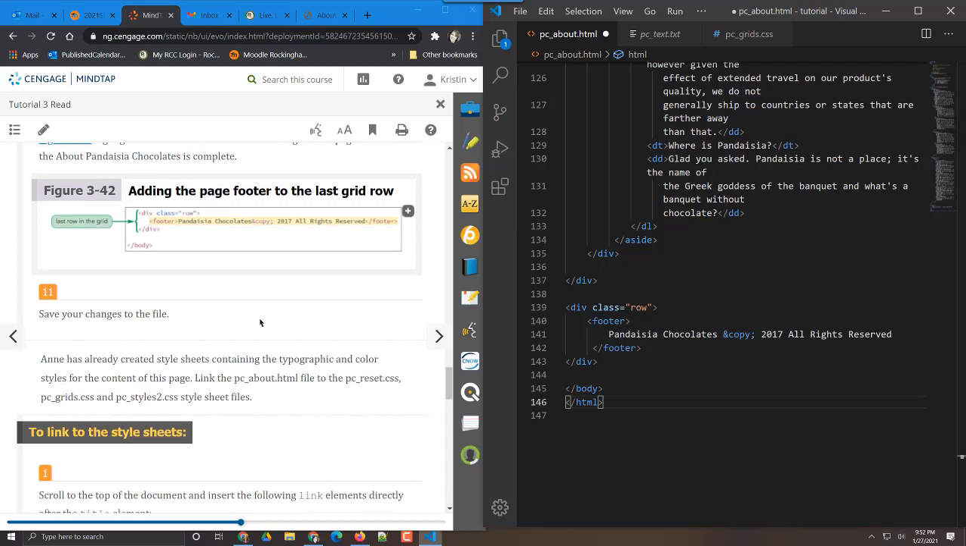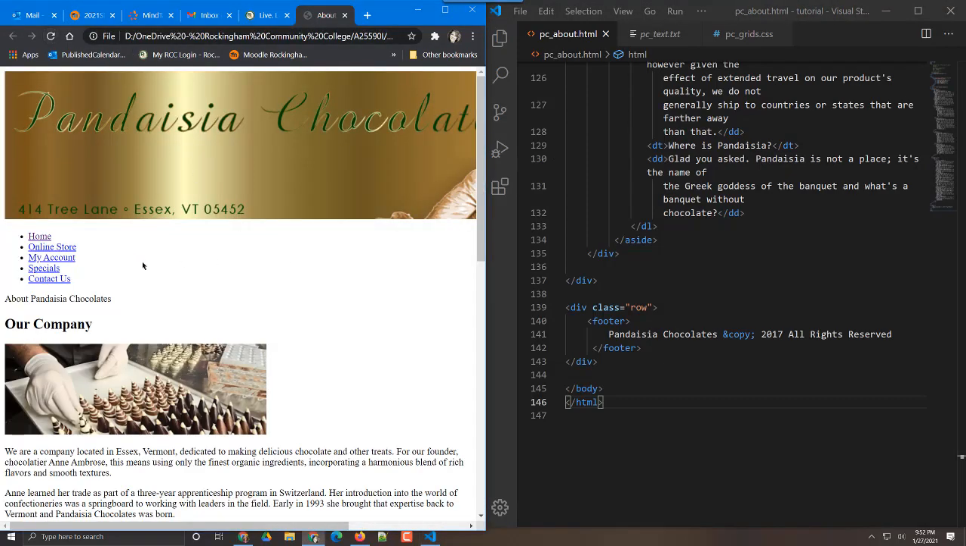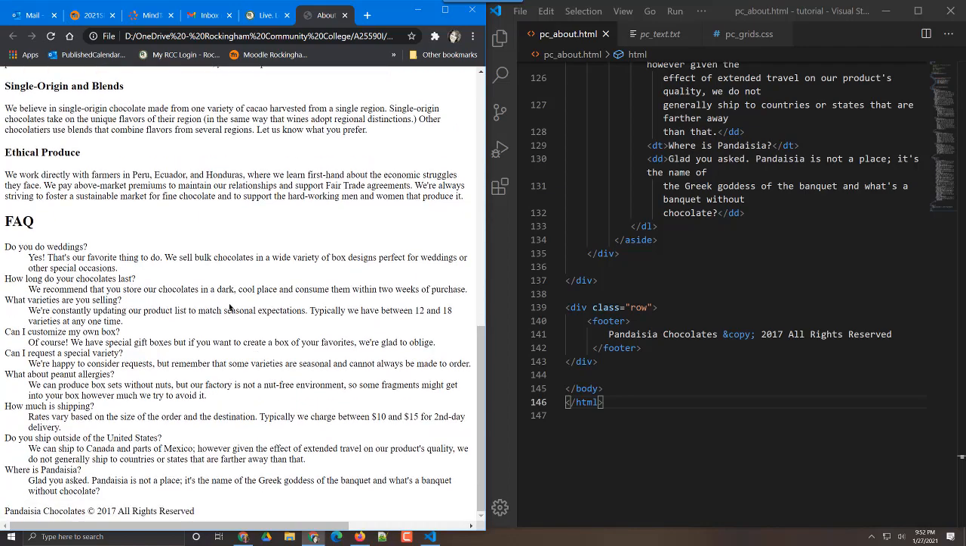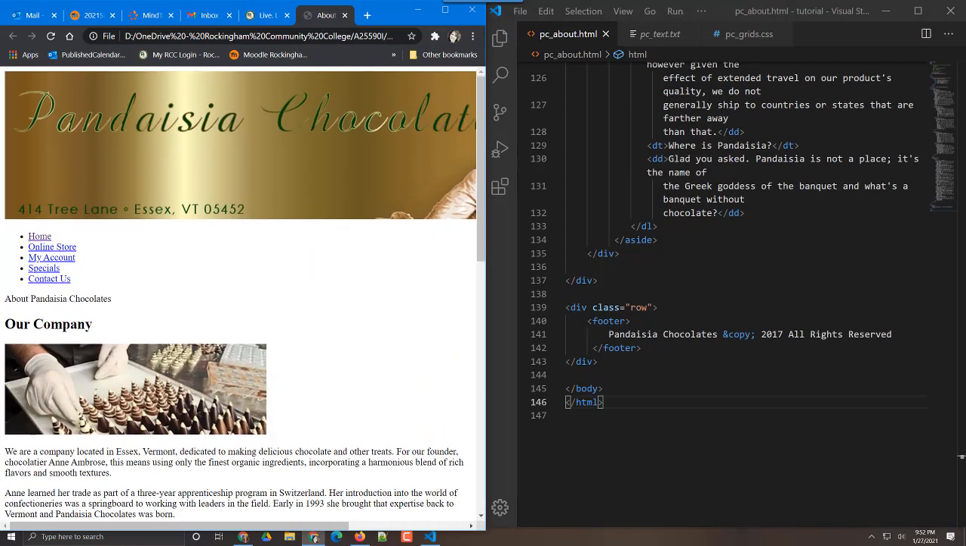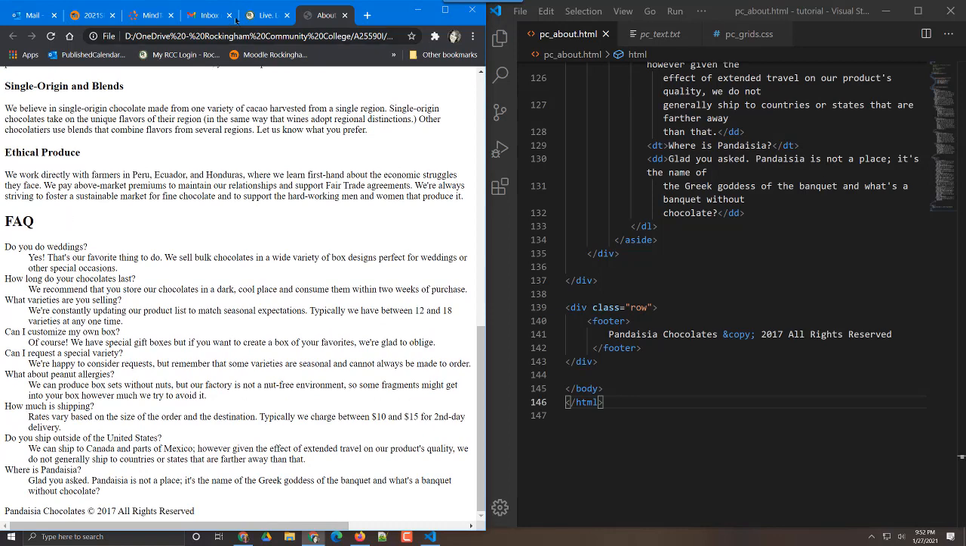Now we're going to link our style sheet. So I want you to save this, and I want you to take a little peek. So we're going to go back and we're going to refresh it. And you see there's nothing to it, right? It's all just stacking up, just like normal blocks. They're all blocks.